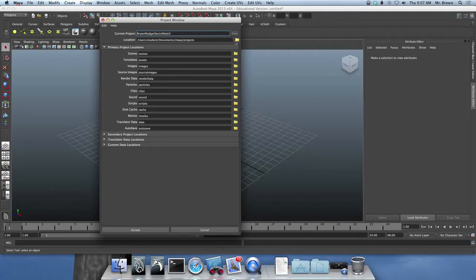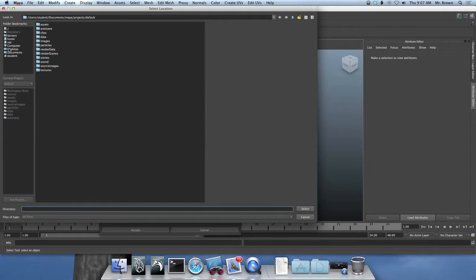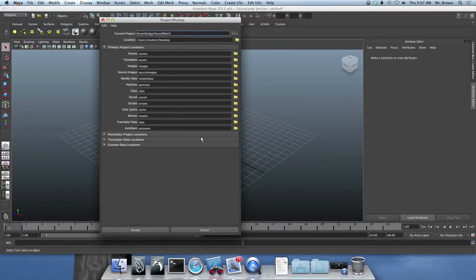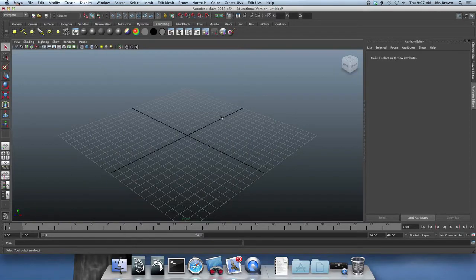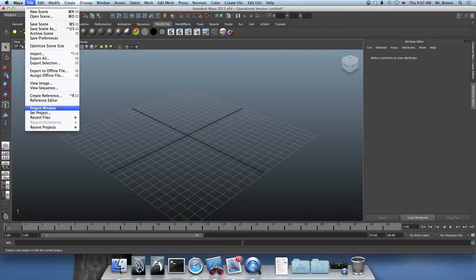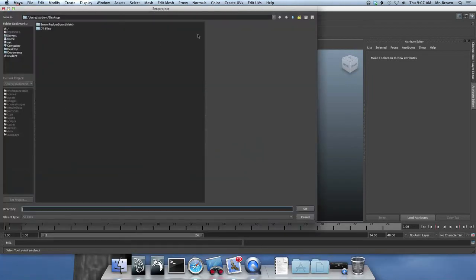Okay. Give it a location. I'm going to put mine on the desktop because it's easy to find. Go ahead and hit Accept. Okay, so all I've done now is I've created the project folder. I need to now go in and set the project. So I go File, Set Project. It's called Brown Roger Sound Match. Set the project.